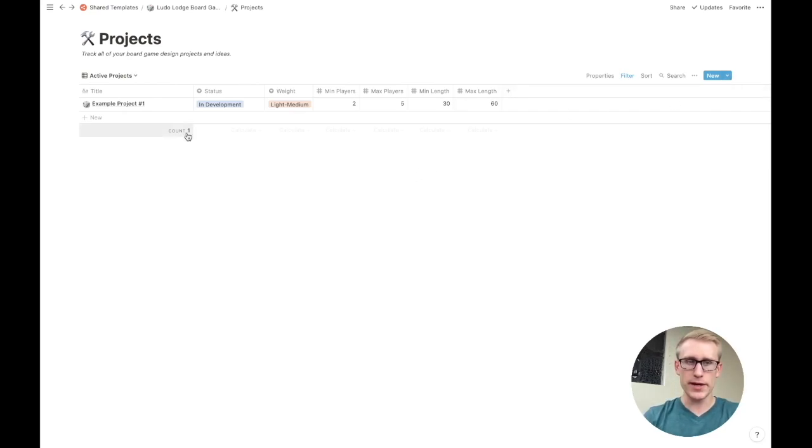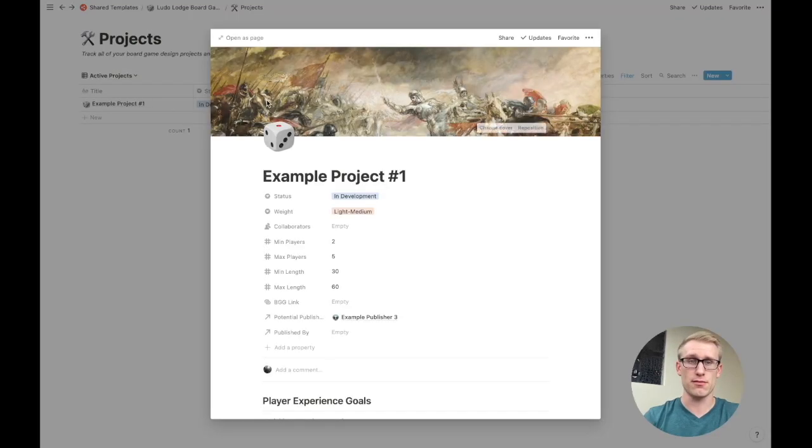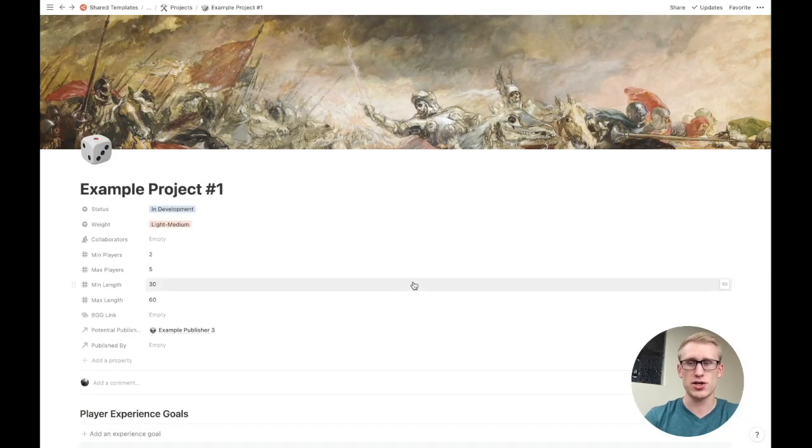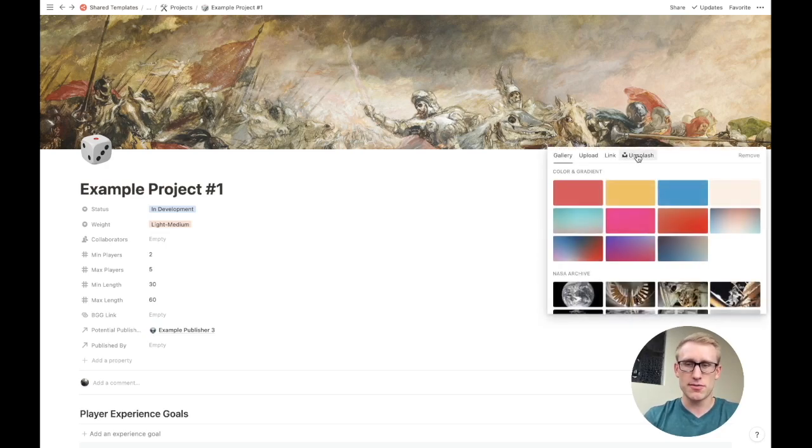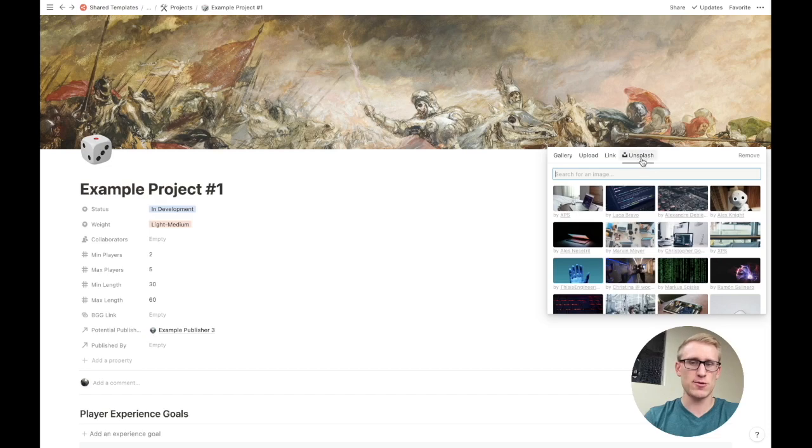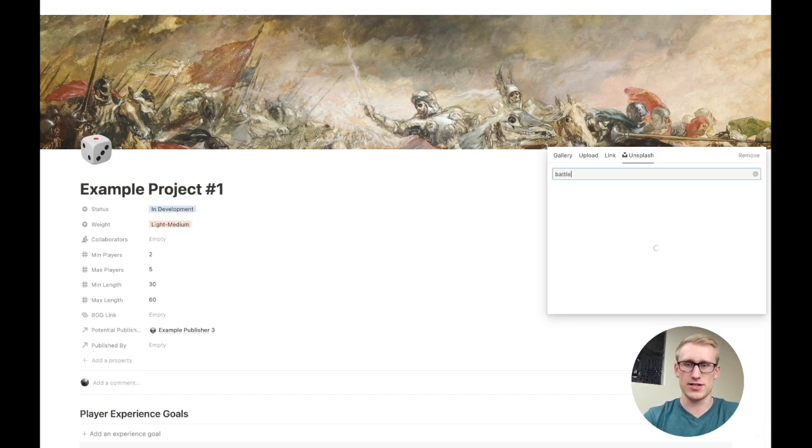But let's jump into example project 1 to see what a project looks like using the template we have defined there. If I open this as a page, I highly recommend giving it a nice cover photo. I just picked this one randomly. It's linked with Unsplash. I think that's how I found this one. I searched "battle" or something.